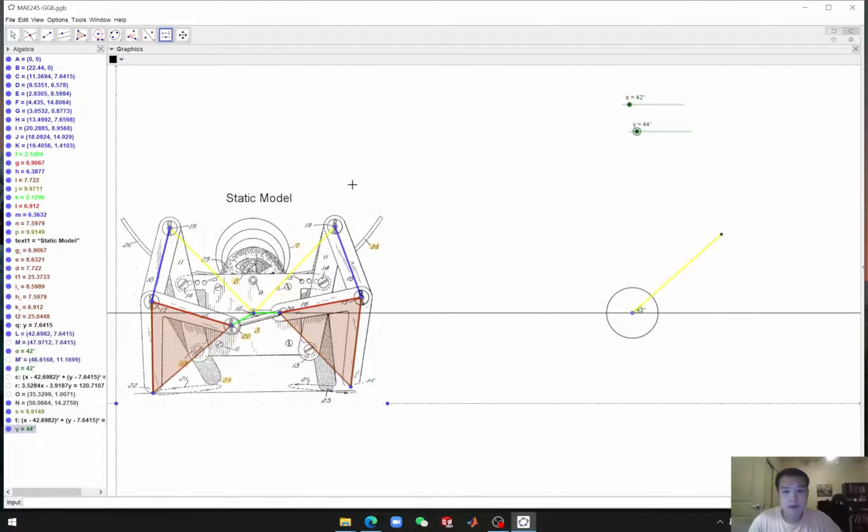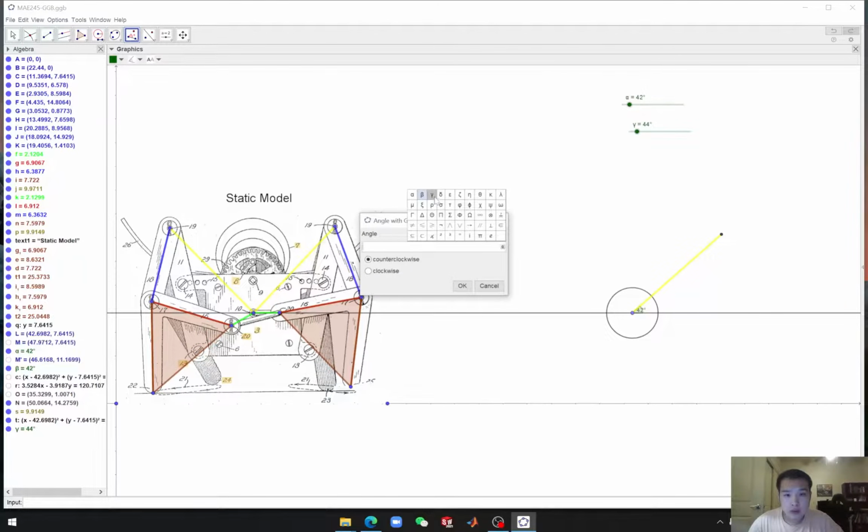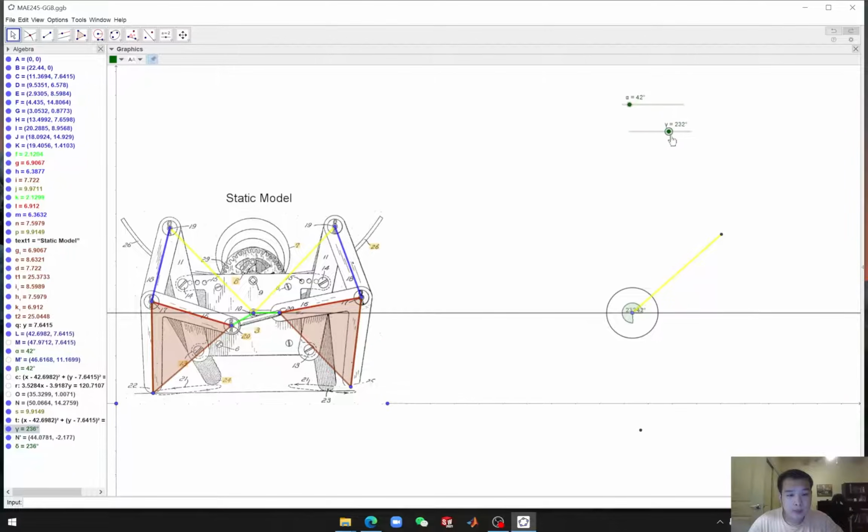Okay, and then choose the angle with given size. Choose here, from here. Then input gamma. Okay, now we have a kind of line rotating to this ground link. So this can be our input link, also the green one.